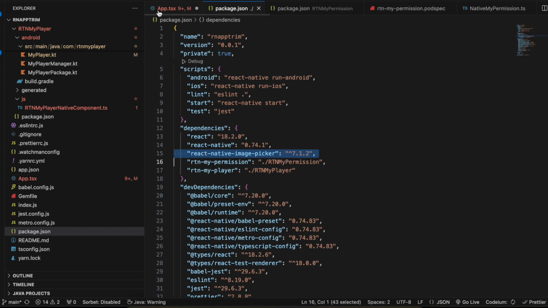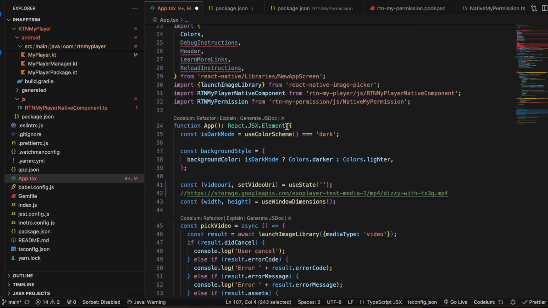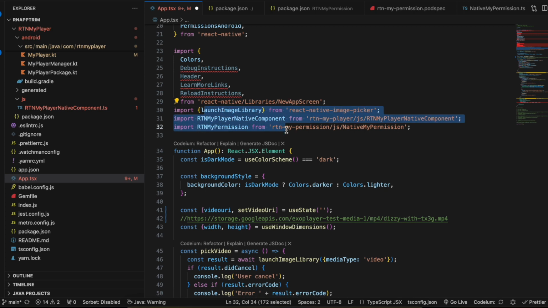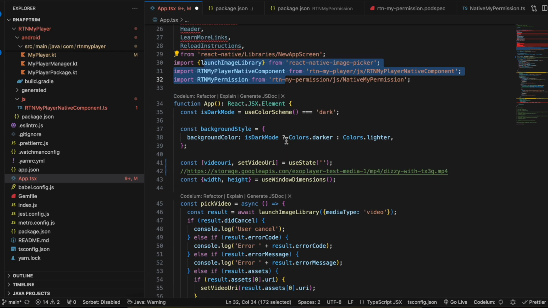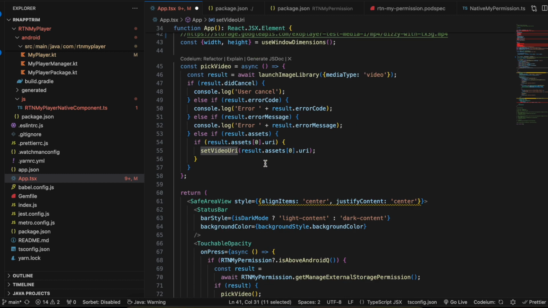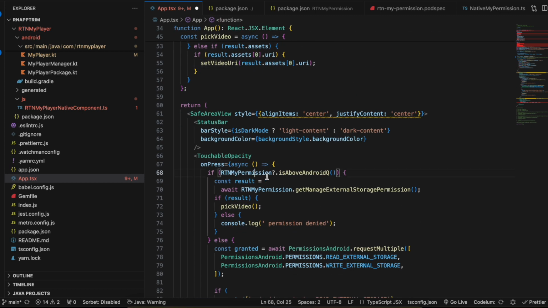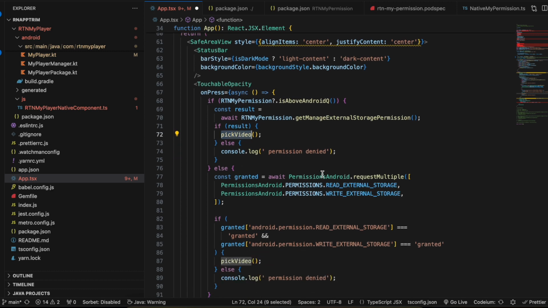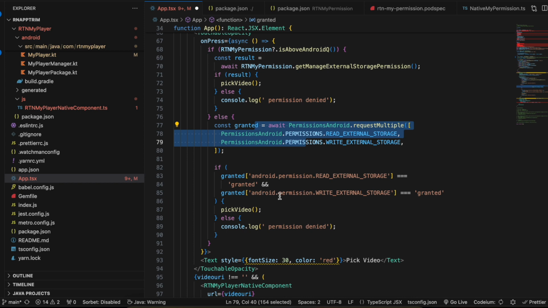Then go to your App.tsx, and here you can see that I have imported these three libraries. And here I have created a useState for our video URI, and on click of the button I am first checking whether you are on Android 11 or not. If yes, call the manage external storage permission. Once you get that, we just call pick video. If you are on below Android 11, we are requesting the read write external storage permission, and once you get that, we call pick video as well.